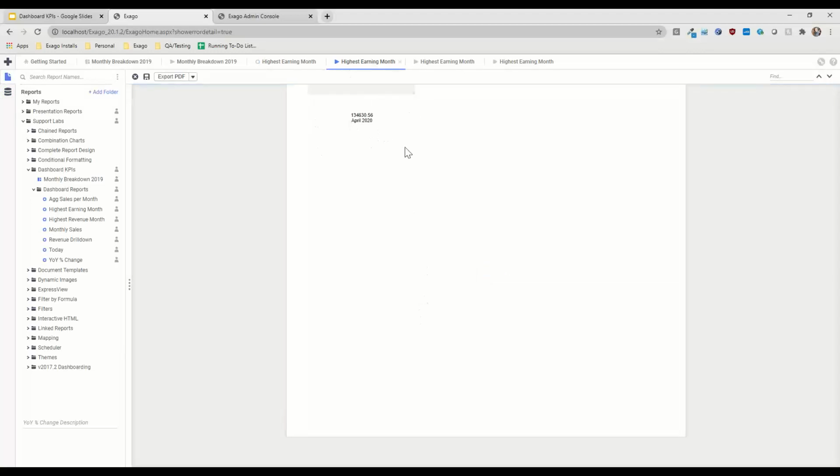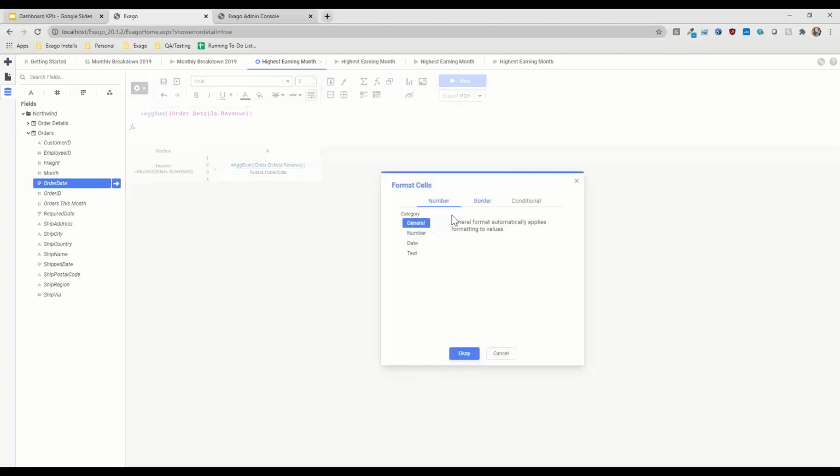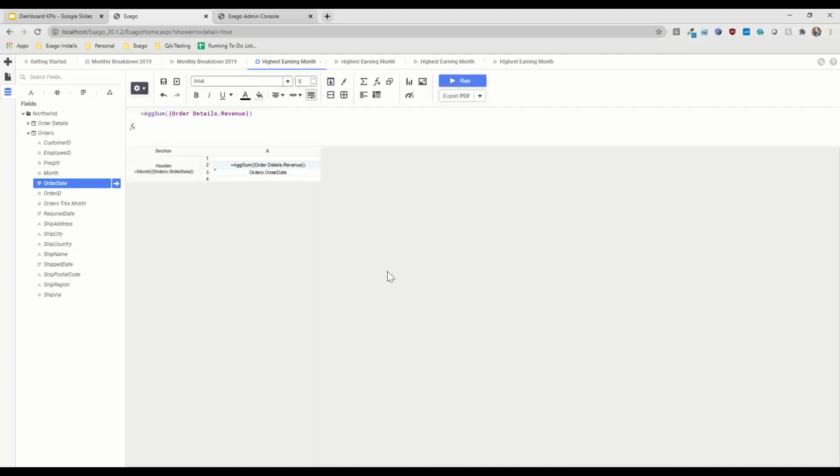This is great. Now, a couple things that I'm sure you guys have identified. It doesn't look anything like the KPI that we put on the dashboard. We need a little bit of formatting to the value itself. Let's go ahead and go through that process. The first thing I'm going to do is format this as a monetary value. You guys have seen this plenty of times.